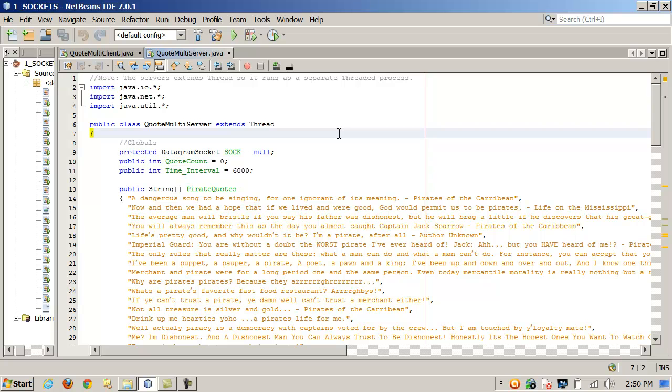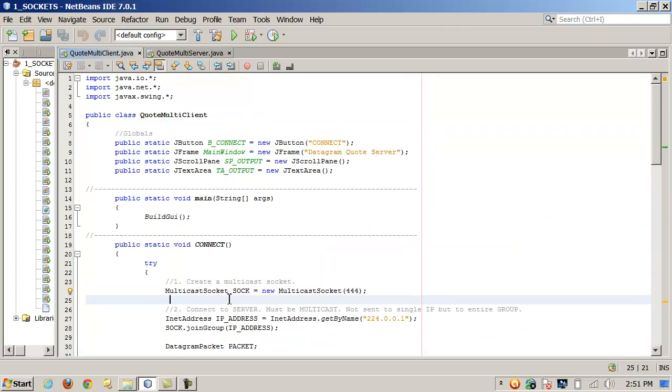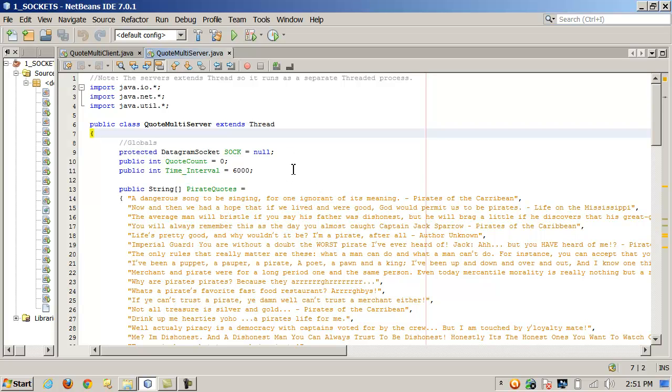This example is somewhat like our previous example, with a few small changes. And first off, on the client, we're using a multicast socket instead of a datagram socket. And also on the server, whereas before, typically in our projects, we would set up the server to listen on a socket. It would wait for a client to request something, and then once it received a request from the client, it would send that client data, packets, whatever.